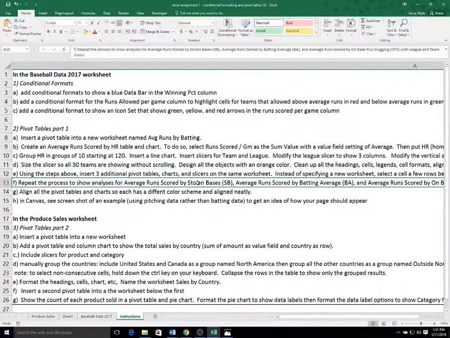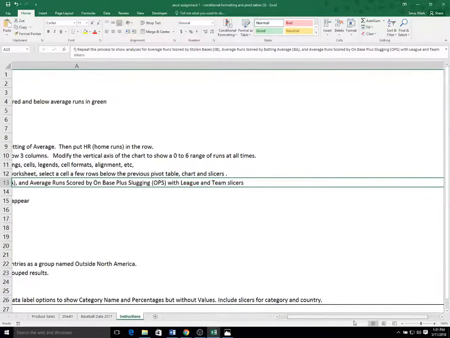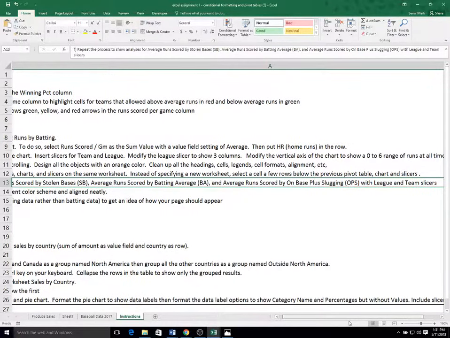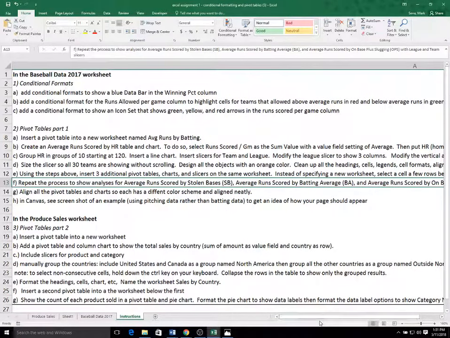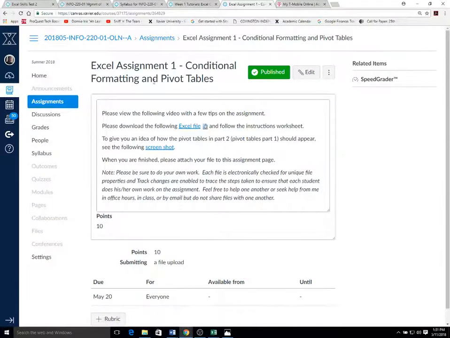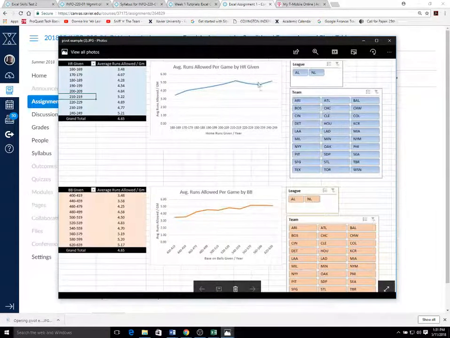So average runs scored by stolen bases, by batting average, and by on base plus slugging, OPS. And again with league and team slicers. When you get finished with the pivot charts, it should look something like this.